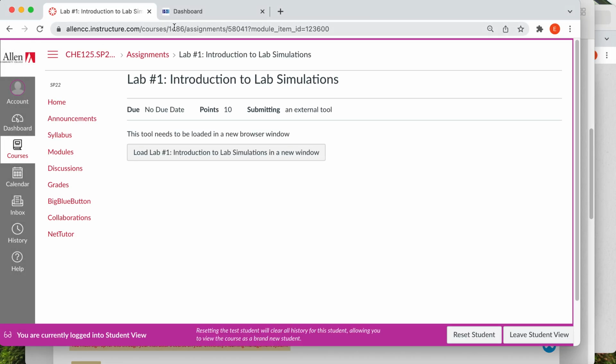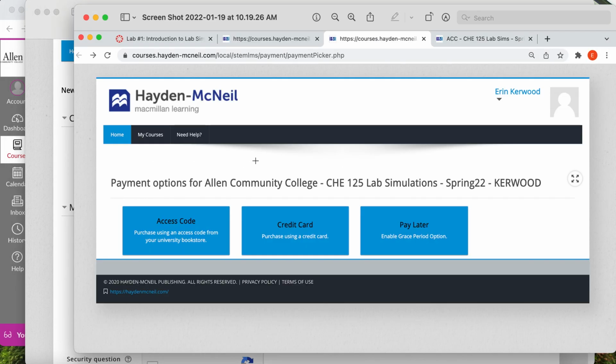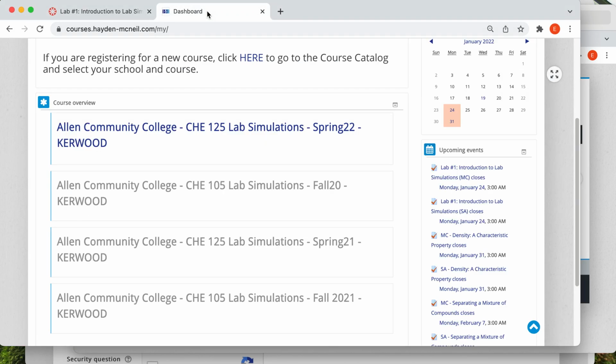After you do that, you should end up at a page that looks like this, where it asks you to enter your access code. So you'll click, you do not want to pay by credit card. Allen provides you an access code with the course. And so this access code is what you'll put in here, and that's payment for the lab simulation website. So after you enter your access code, then you should be taken to the home page for our course.